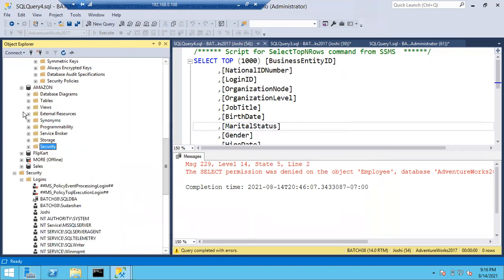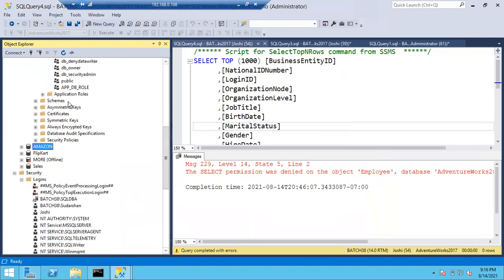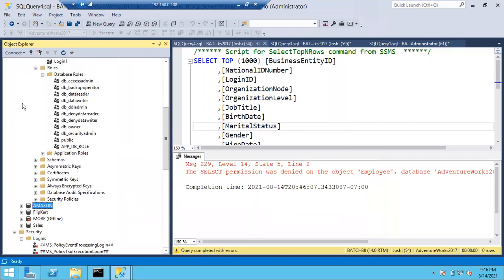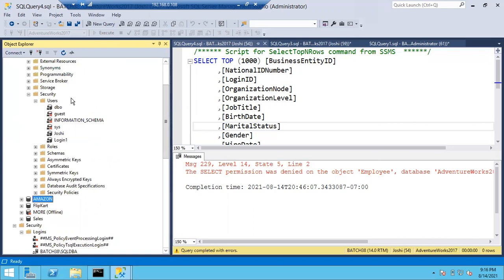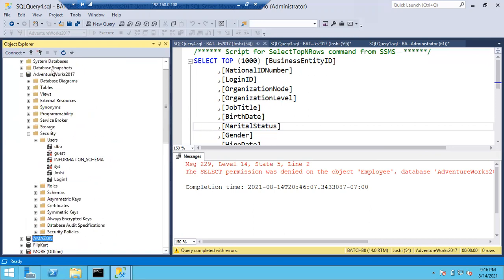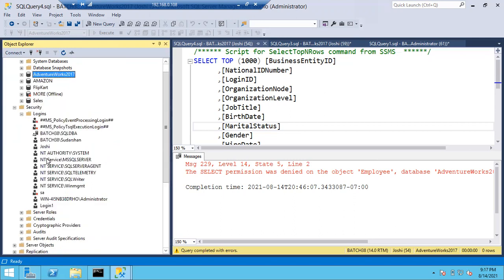In the same way, I gave access on this one also. What is this database? AdventureWorks. In AdventureWorks also, the login one user is created. Under users, the login one user is created. And if you see, this is my login one login. Right.